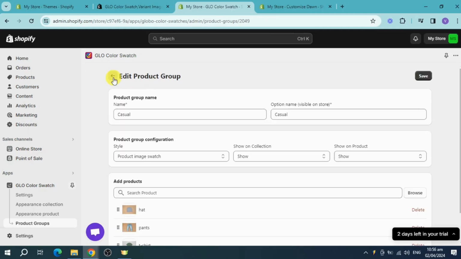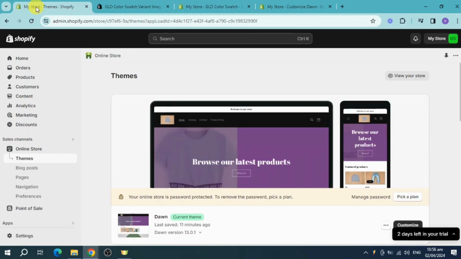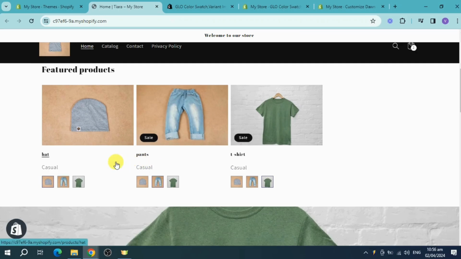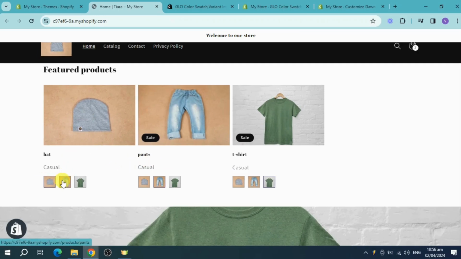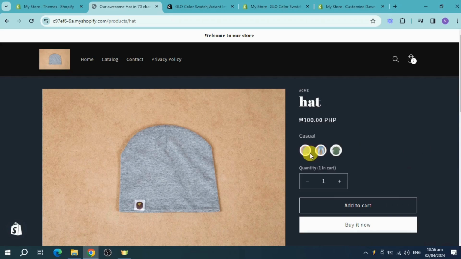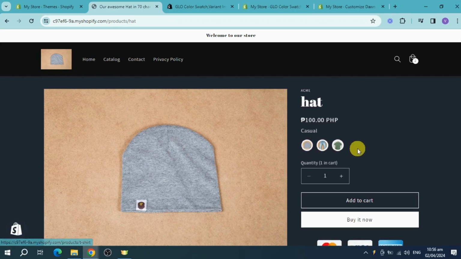What we can do next is head over to our store and preview what this change has made. Scroll down and you should be able to see some featured product. As you can see, we now have these 3 blocks here, which means that if you click on this one, you can see another one that is connected to the specific product. So let's try to click on this hat right here. Under this hat, we should be able to see some more related products. So that's the whole process.